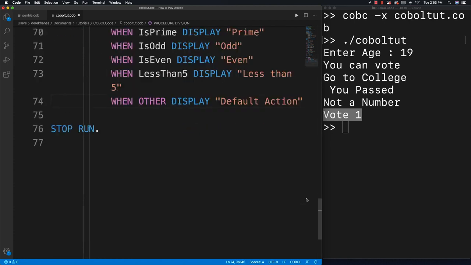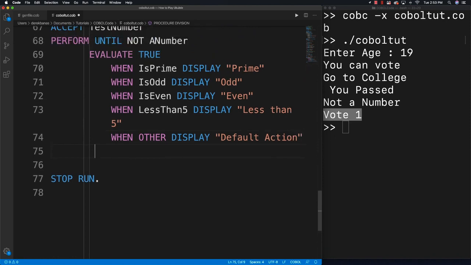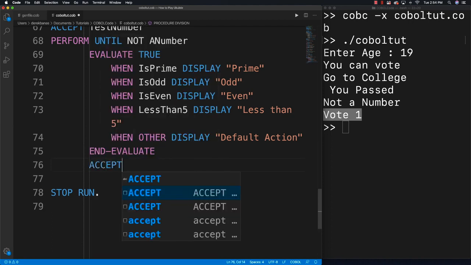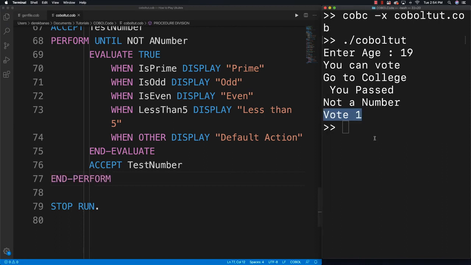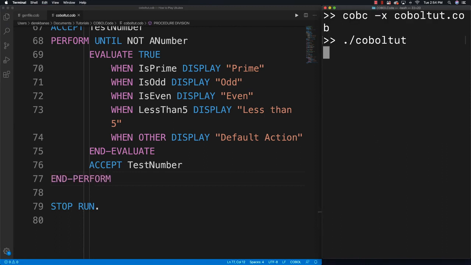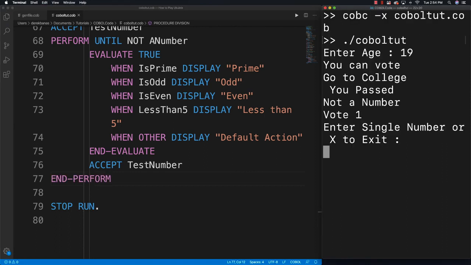And after we handle this evaluation, we can come down inside of here and say end evaluate, and then we can call to accept another number to test. And this will continue once again until they enter something that doesn't translate as a number. And then to end our looping structure here, we will say end perform. And if we come in here, execute, run this, enter age, I can put 19.